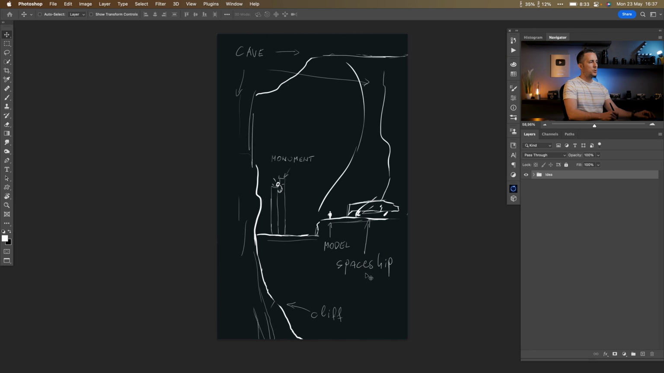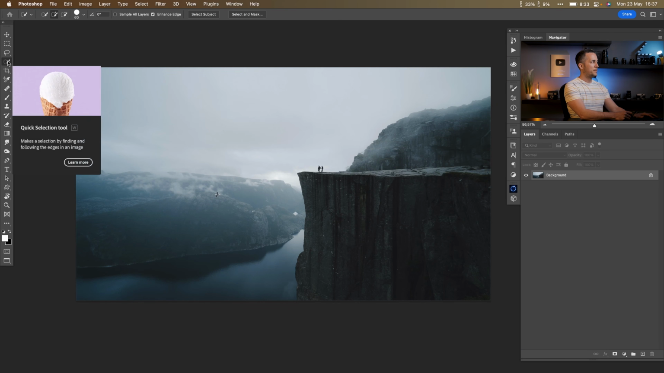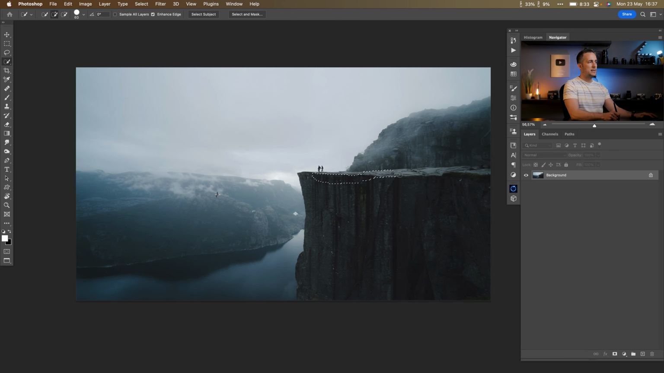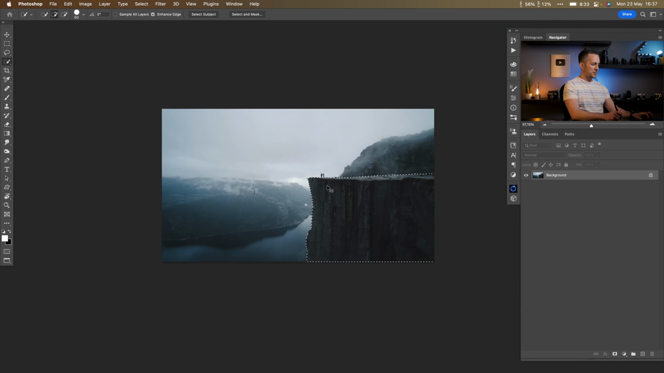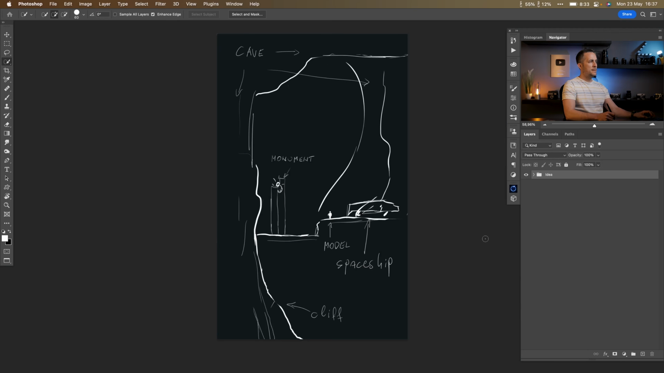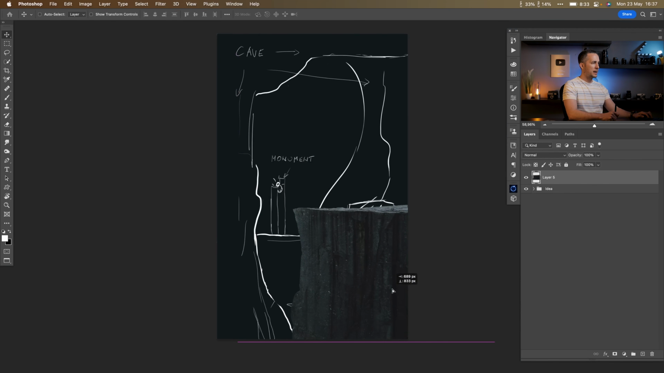So first of all, I want to create this cliff, and for the cliff I will use this cliff. Obviously for the cliff we will use cliff. I will use the quick selection tool here and quickly select the cliff. I think this is pretty cool, and now I will just press Ctrl or Command C and bring it here, Ctrl or Command V, and here we have the cliff. It's huge and I really like it.